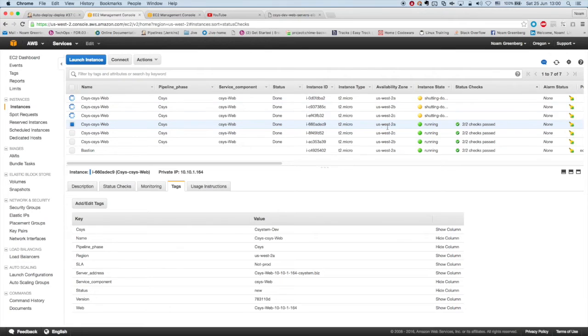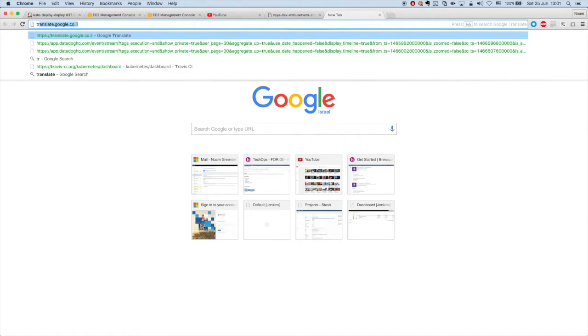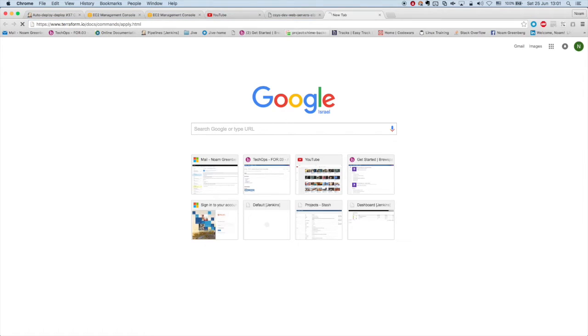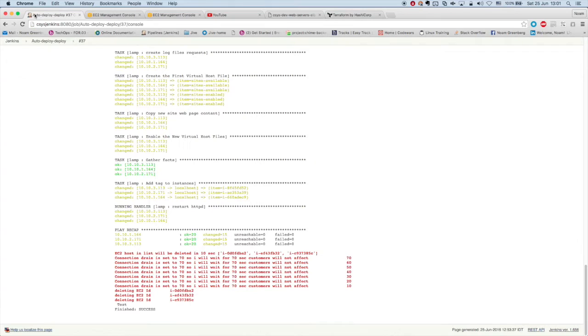And another thing that I want to say is that I'm using a tool called Terraform from HashiCorp that is actually constructing all the infrastructure in my cloud, meaning the subnet, the VPC, everything is built by Terraform. I encourage you to read a little bit about this tool. It's very nice.